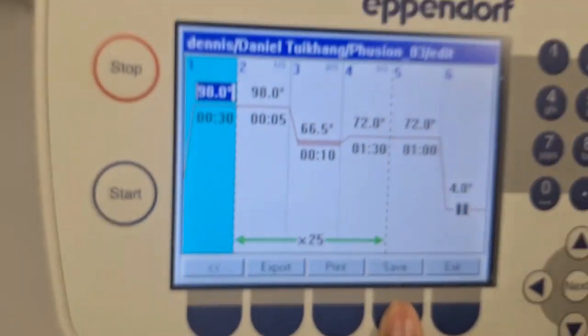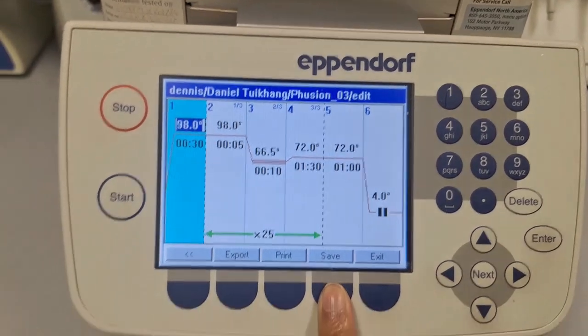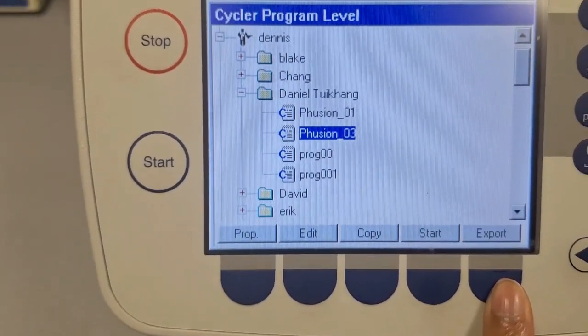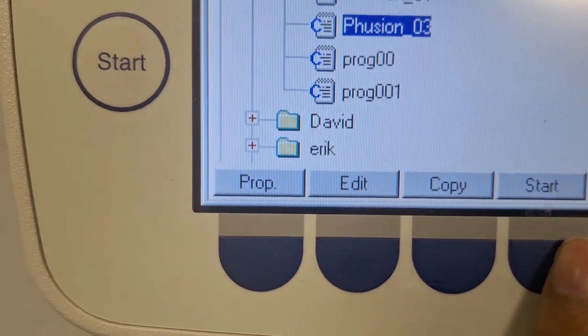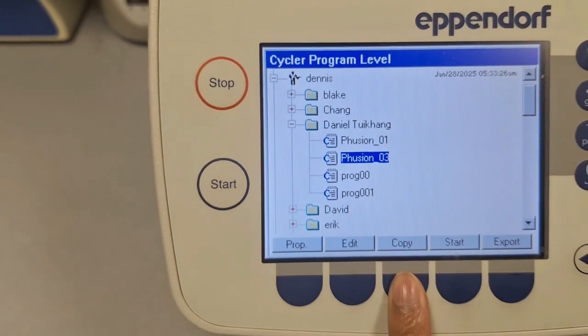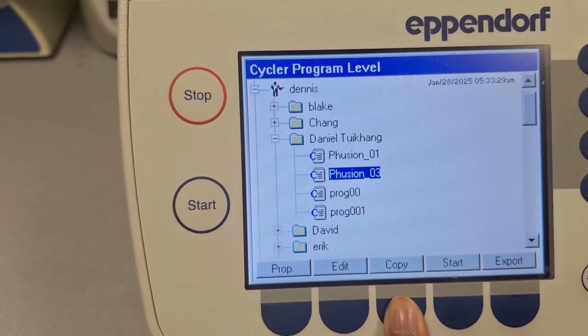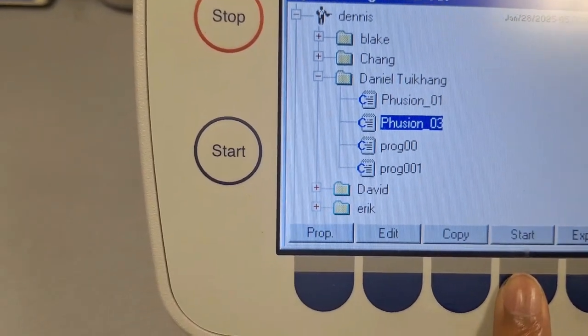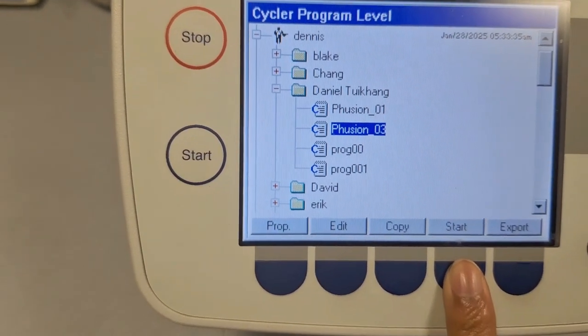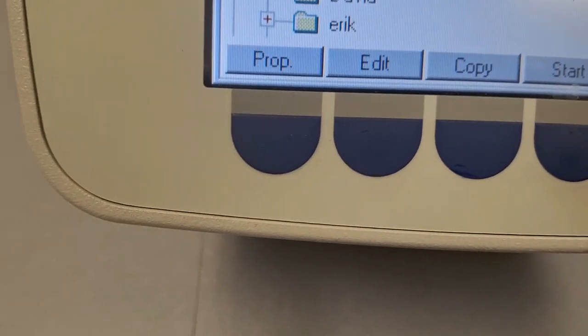You can print, you can export. This machine can be connected to a printer, but we are not connecting it anyway. You can copy, you can start. Once your setting is complete, you can start. But today we are not doing it because we don't have the sample for that. Then if you want to further edit, you can copy it, you can edit it.